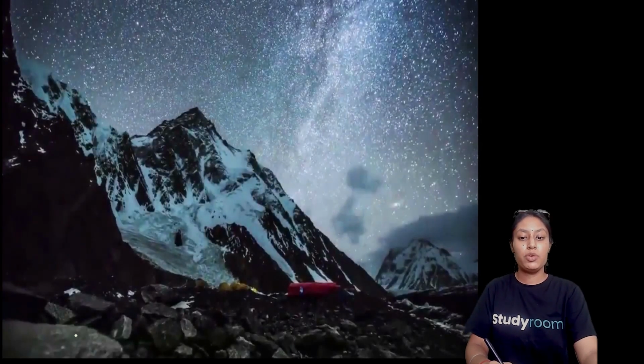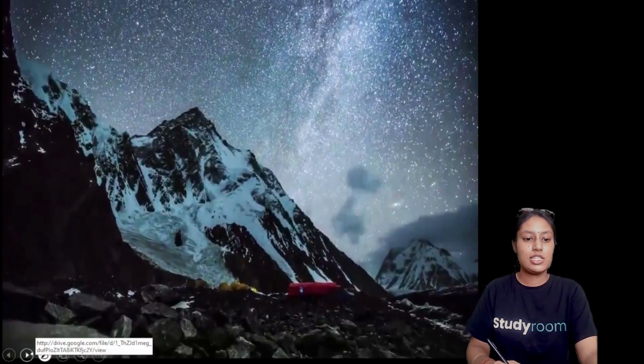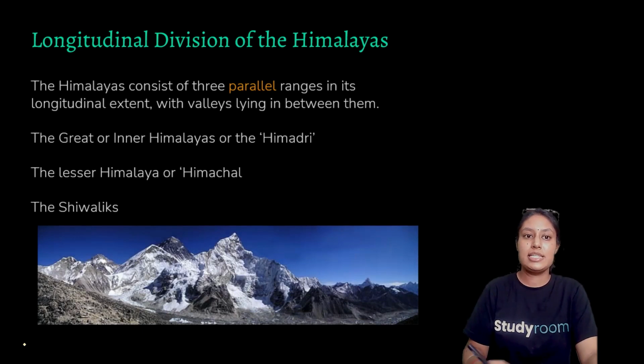Now we have a very beautiful image of the Great Himalayas where you can see the snow and sky and the real beauty. Now you get why it is called the Great Himalayas.